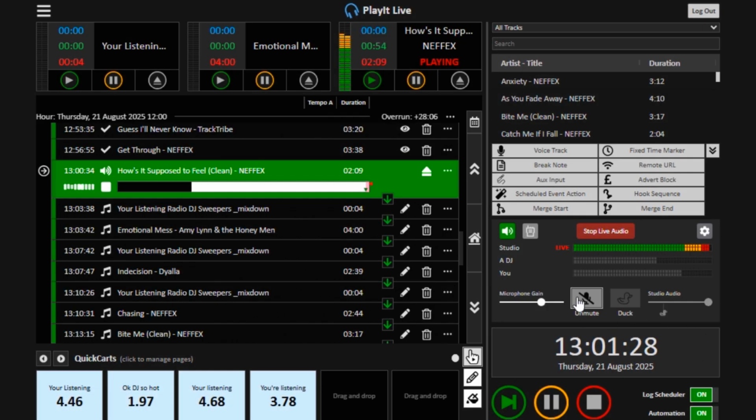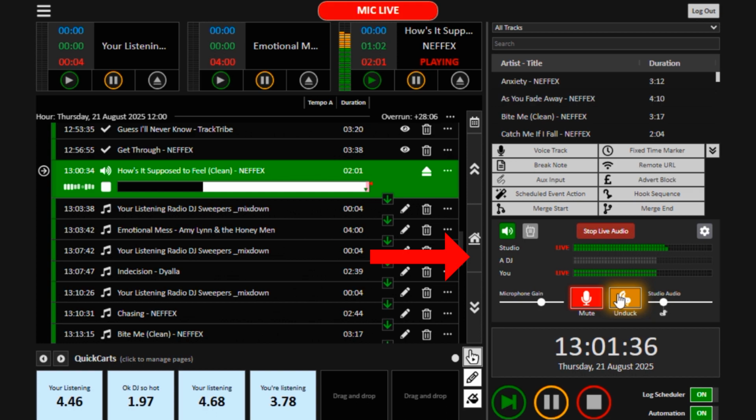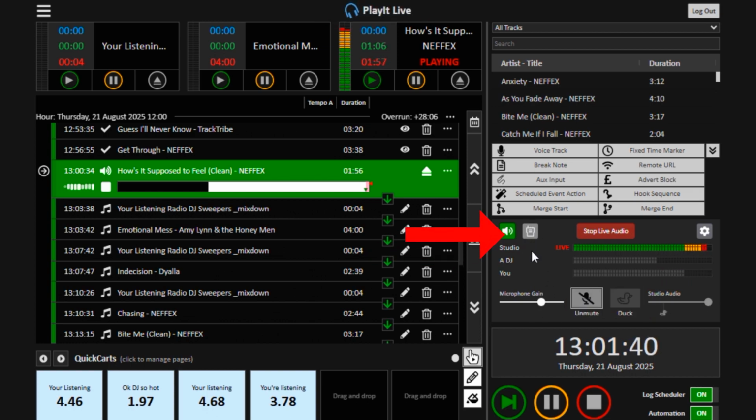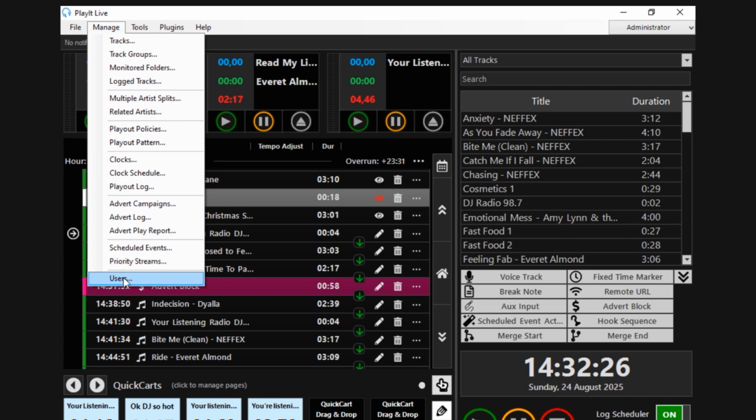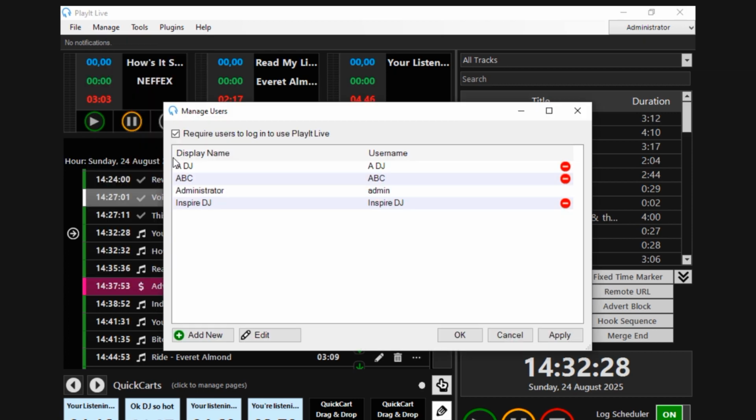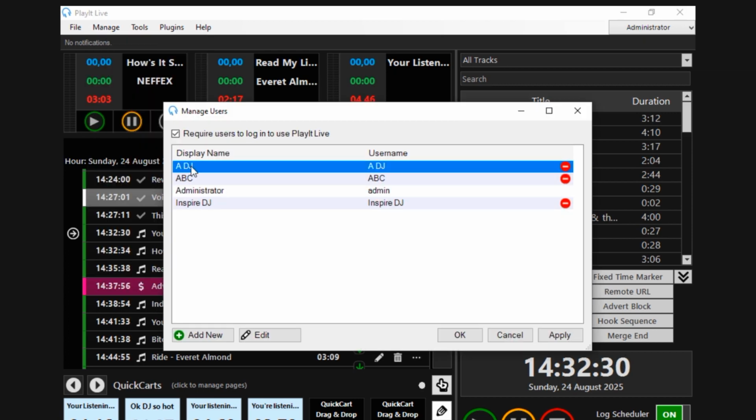PlayIt Live Remote Studio also allows for multiple presenters to connect simultaneously for co-hosting or for a show handover. Presenters can communicate with each other off-air using the TalkBack feature. When multiple presenters are connected, click the walkie-talkie icon when your microphone is muted to send your microphone to other presenters. Users can also be configured to go live only at specific times during the week, but they can log in at any time to plan their shows.